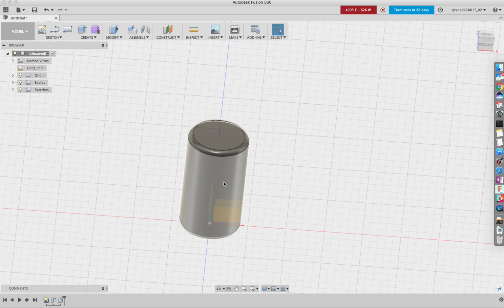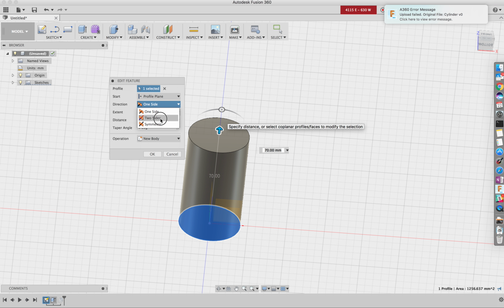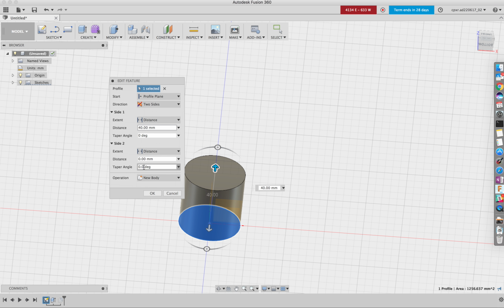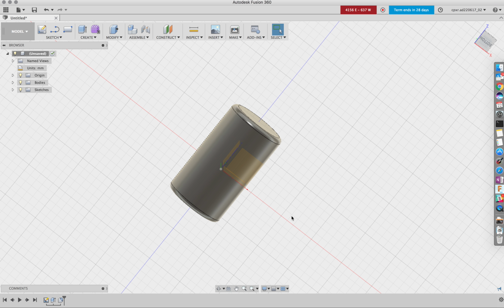You can also change the height of the cylinder. You'll have to go to the extrude, right click on it and say edit feature. You can pull this distance by one side, or you can also select two sides where you'll have two arrows like this to pull it to the new distance that you want. You can also type in the distances here. Let's say I want to make it 40 and I want to make the other distance 30, and say okay. So there we have our new edited cylinder. There we go.